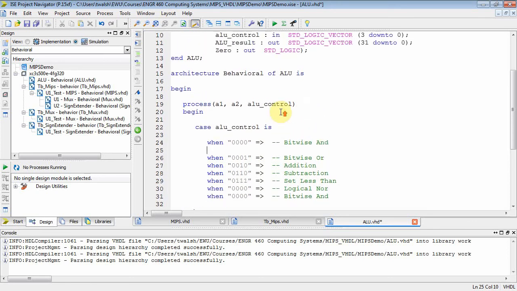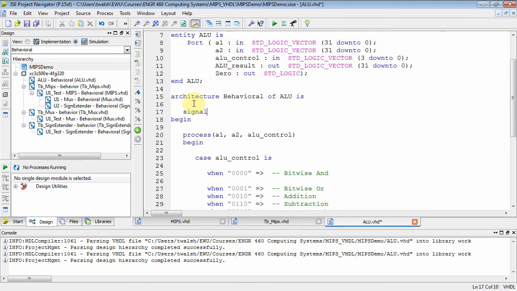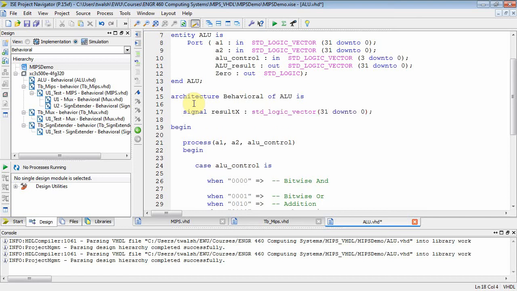But in order to do that, I can't really set that directly because I'm going to need to read it later. So I need to create a temporary variable. So let's do that. Signal result_x : std_logic_vector(31 downto 0). Now we could set it equal to 0, but let's just come down to here. We're going to use that as my intermediate result. I'm going to say result_x equals A1 and A2. And there you go. We just implemented a bitwise AND.